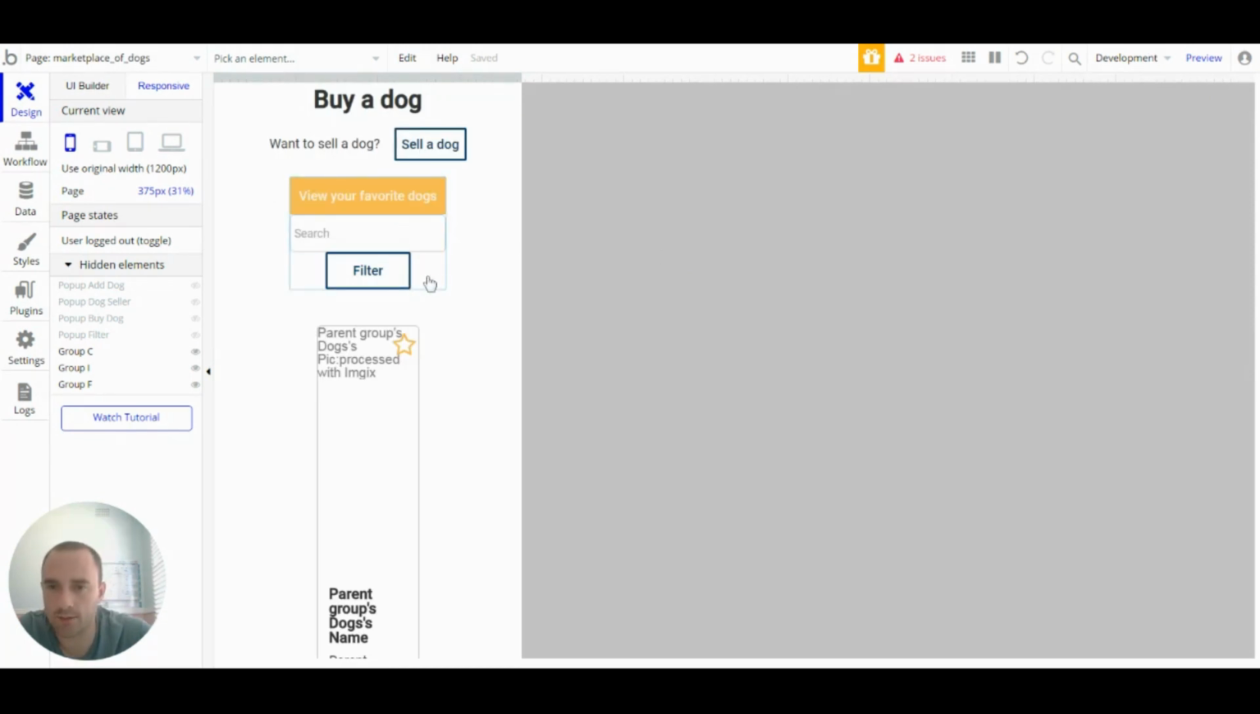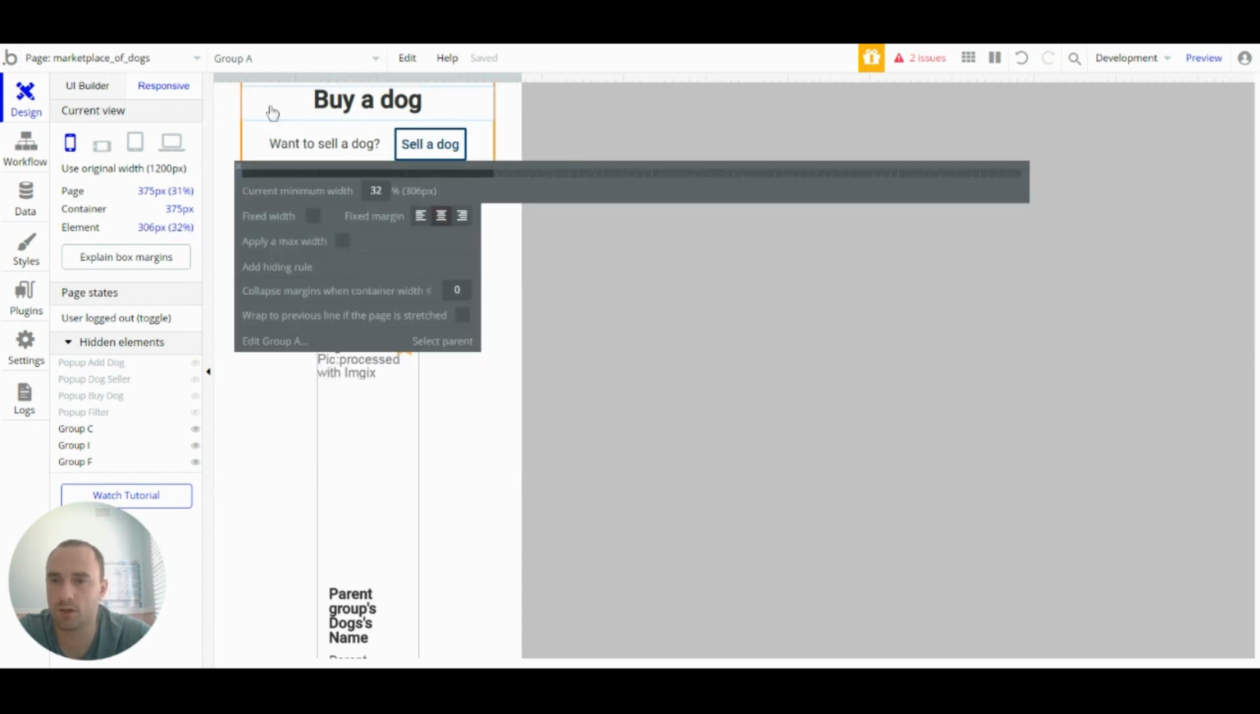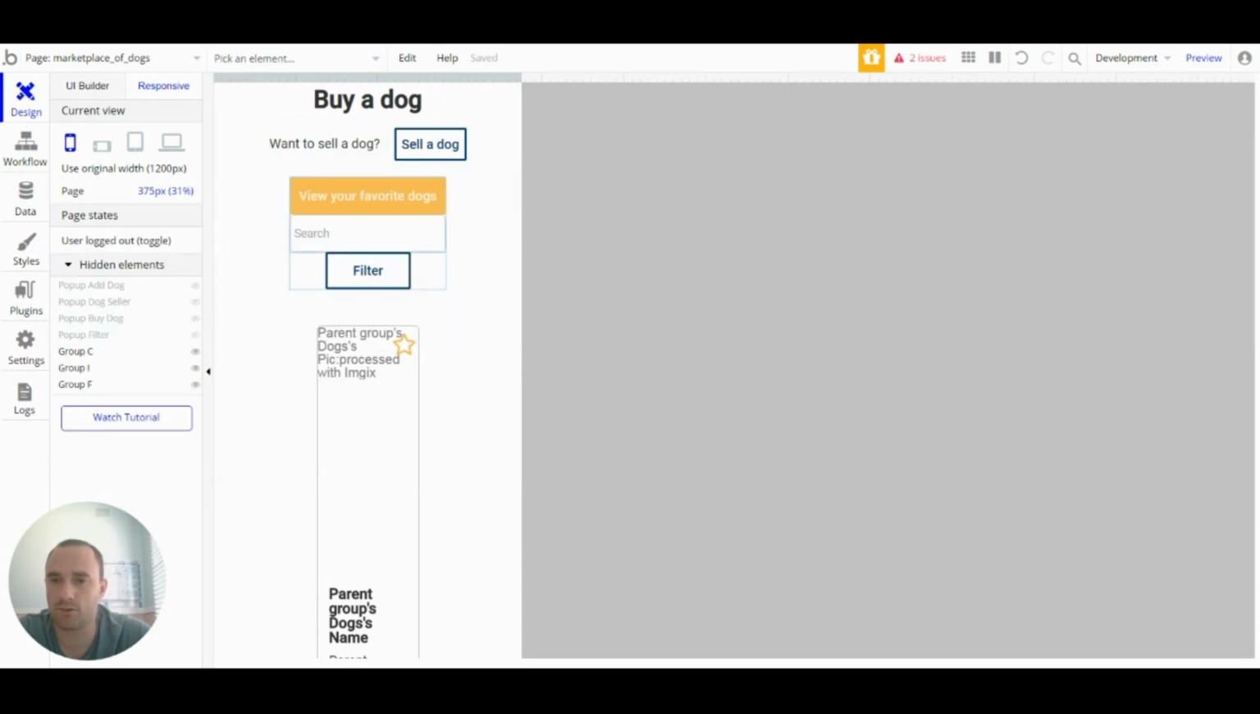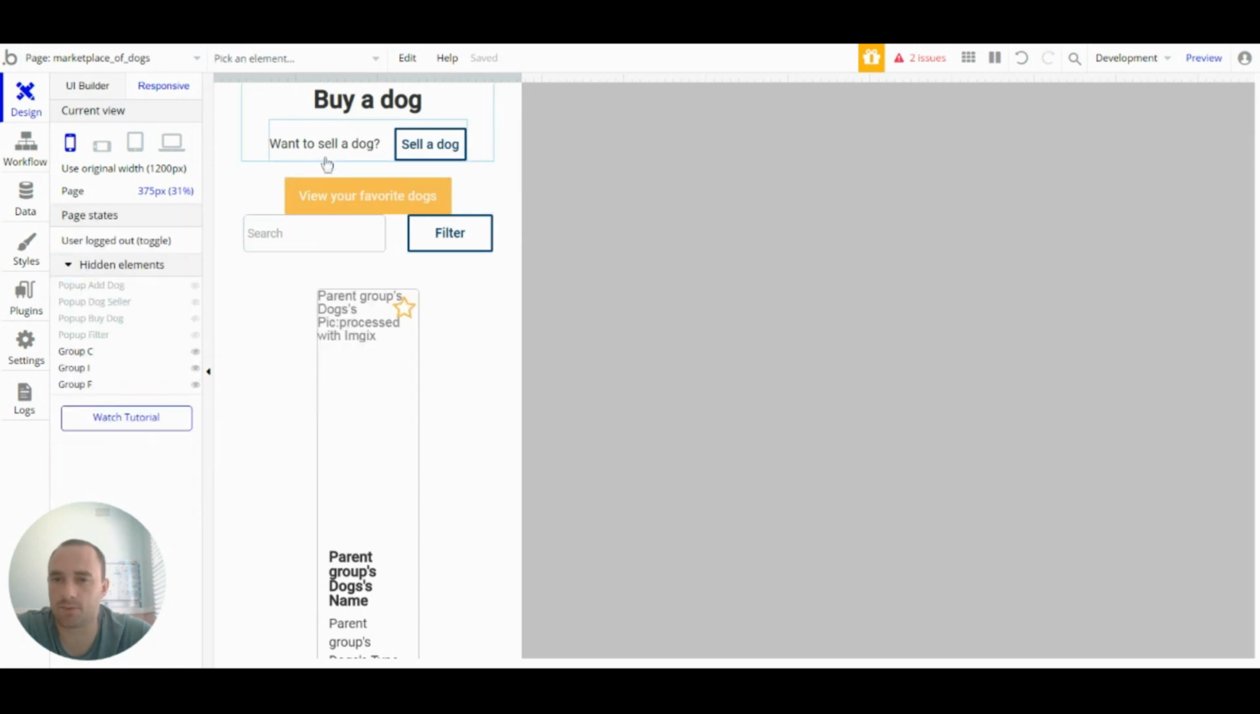Next, let's sort out the searching buttons here. So straight away, you can see that the group containing them all has shrunk to a minimum width that is too small. So we'd rather it be similar to this one, which has a minimum width of 32%. So if we change this to 32, and that looks better already.